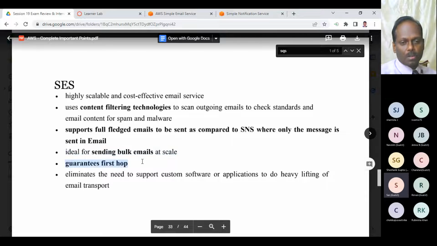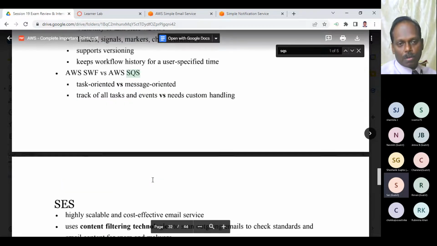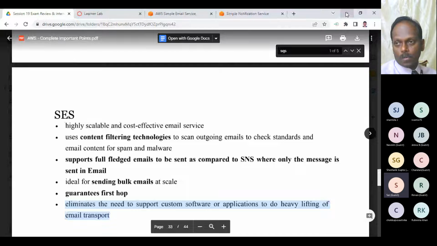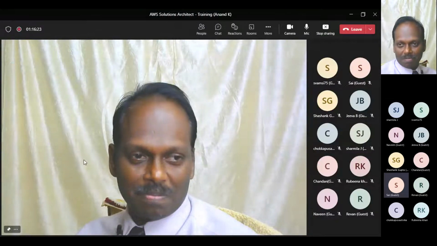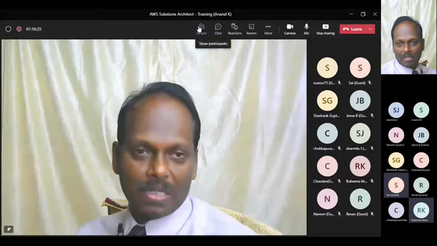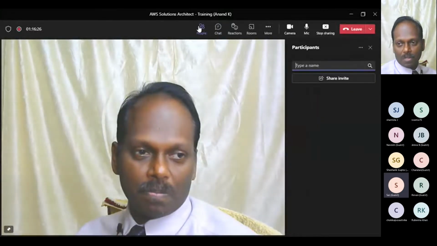Guarantees first hop. That's what he means to say. Eliminates the need for custom software or applications to do heavy lifting. Like some people use Mozilla, some people use Outlook. Those are called heavy-lifting applications. But still they have restrictions, 400, 500. Here there is nothing. So that part you need to understand about this SES. Is this clear? Yes, sir.